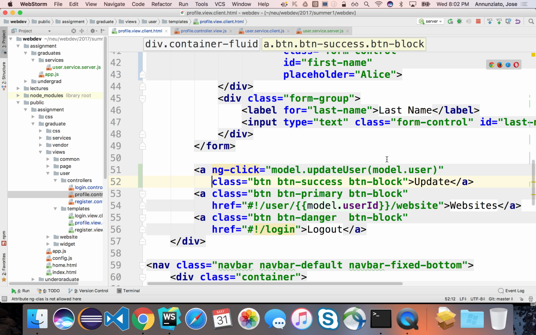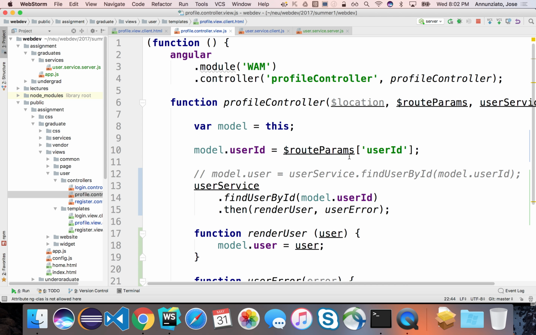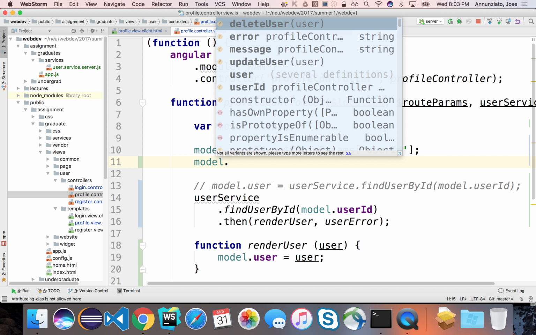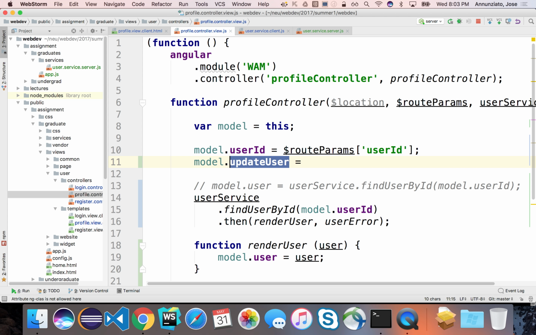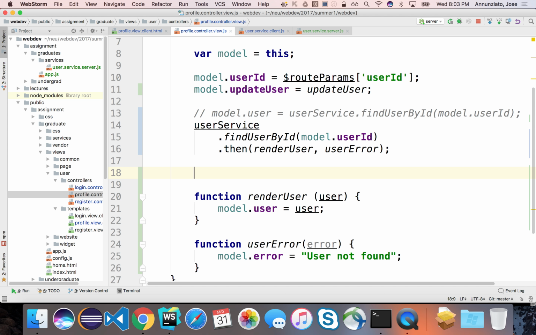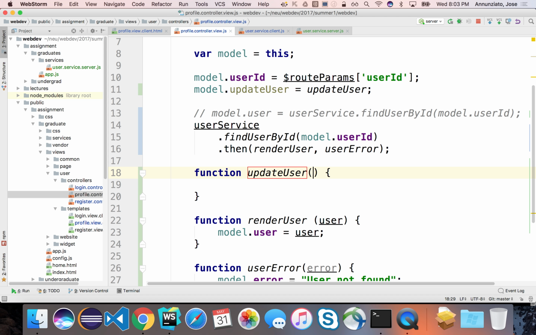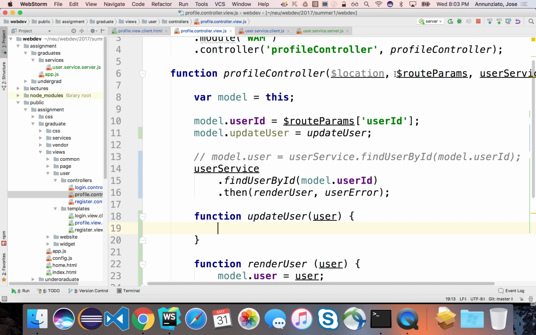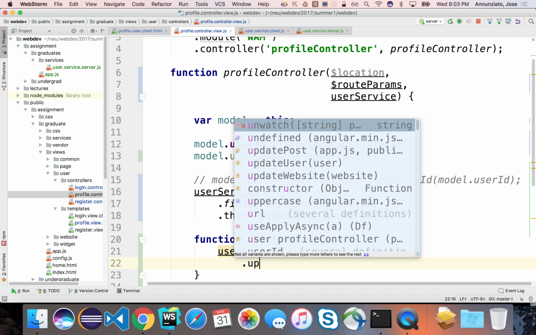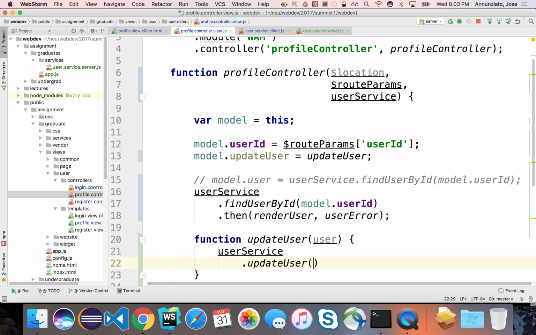All right. So on the controller, I need to be able to listen for that event handler. So model.updateUser is going to be implemented in a function of the same name, and it's going to be implemented down here. So the function updateUser, and here's the user object that we're receiving from the template, correct? To do that, typically we would use the user service. So presumably there would be a userService.updateUser.